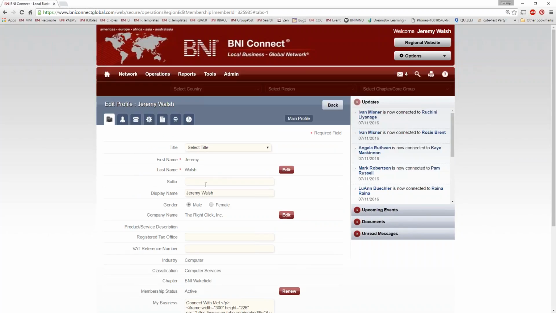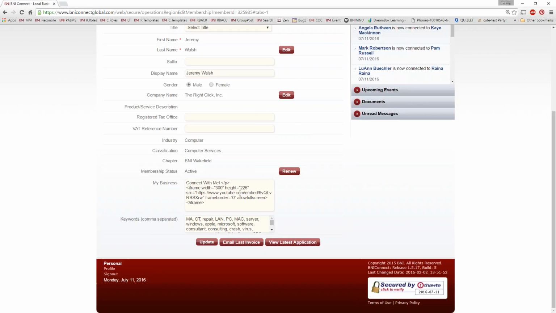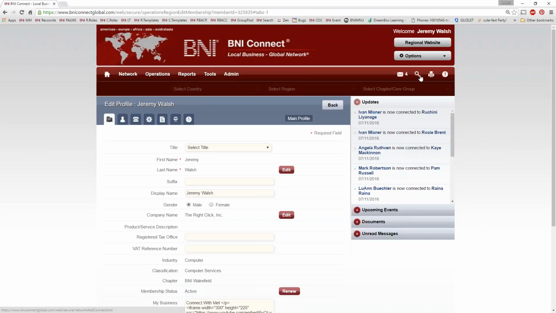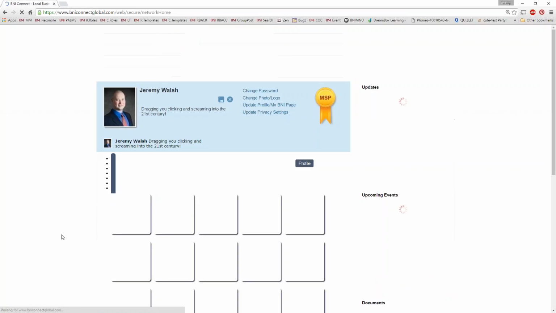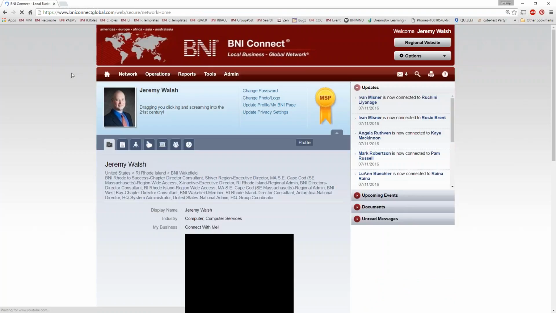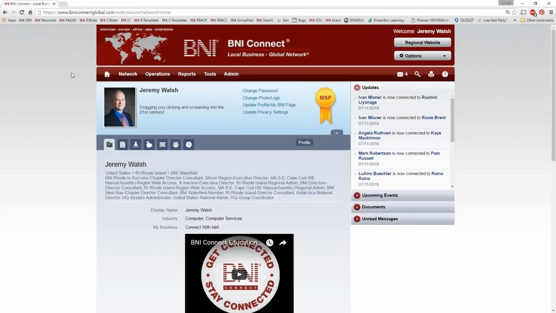And once you fill it out, as I said, if you want to check out what it looks like, just go to this magnifying glass and search for yourself to go see what you look like, or search for yourself on your regional website. Or down at the bottom of the page in the footer area, you can click where it says Profile, and that will bring you to the profile page. And you can check out what you look like.